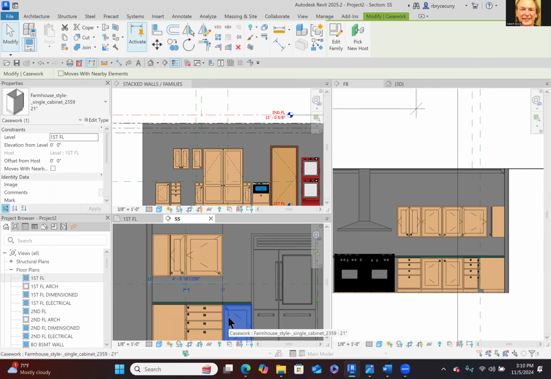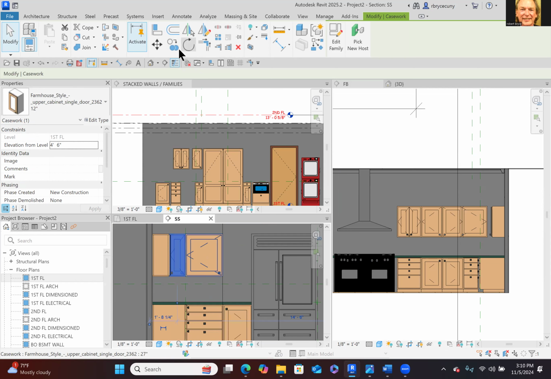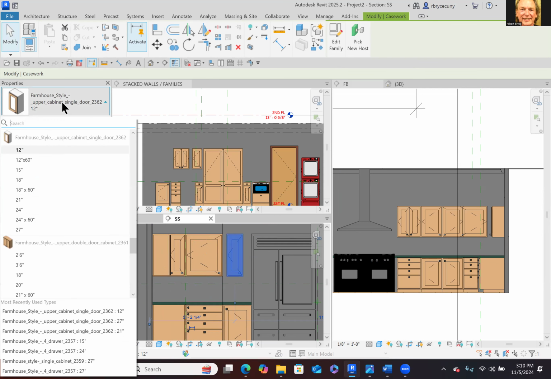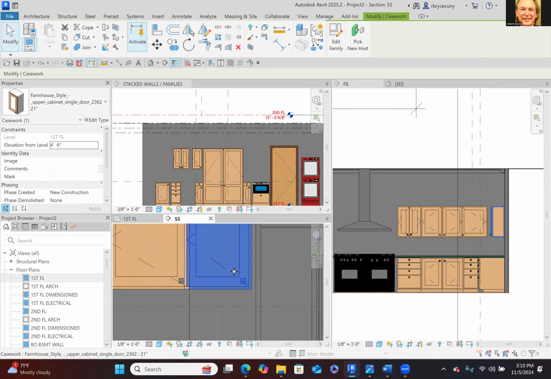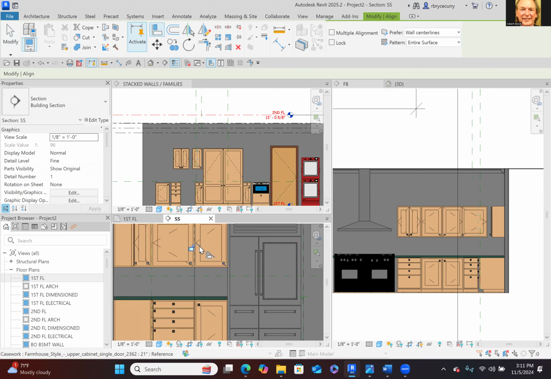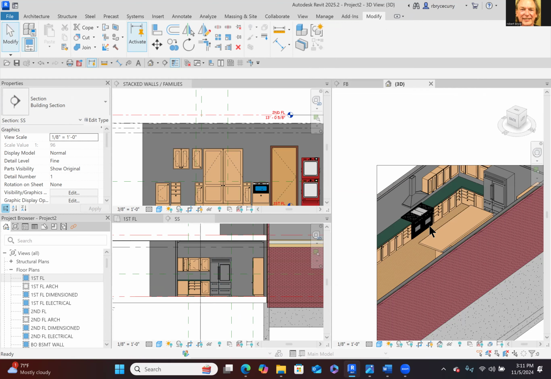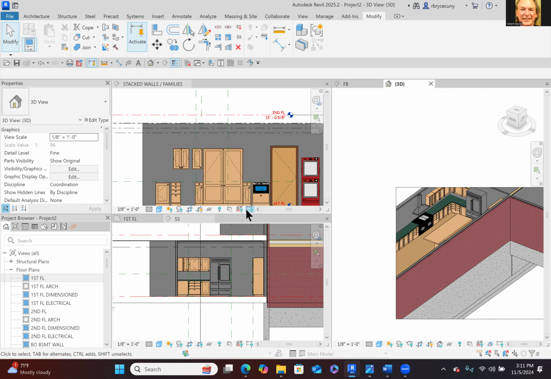And the last one is 21 inches. And we can just take this one and copy it over from here to here. And then we'll click on it and say 21 inches. We're looking for 21. There it is. And then we'll align it. I'll use the arrow key to nudge it over to the side and then align it right there. Let's look at it in 3D. We're good on that side.